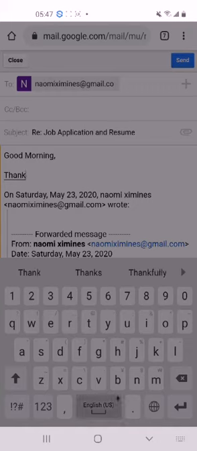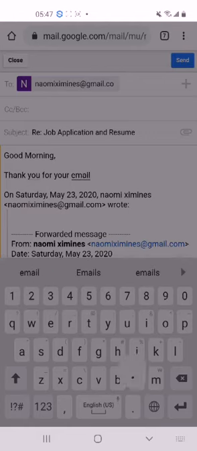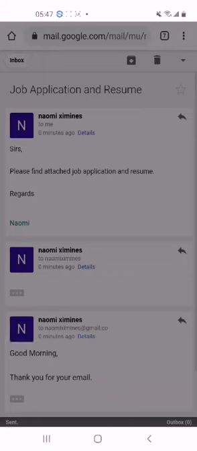If you wanted to reply to the email, you'd basically just say, good morning, thank you for your email, and we would basically press send. So that is the use of reply all. With reply all, the email address that the mail came from will automatically pop up in the to section. However, with forward, you notice that it never came up. You have to add that information there.